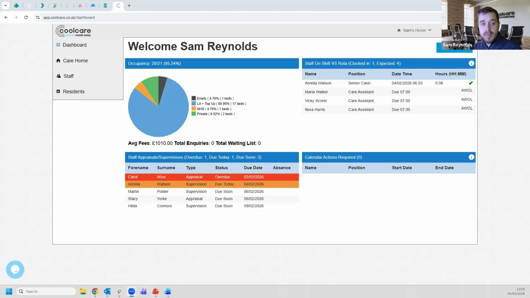And there we are. So appraisals and supervisions in CoolCare are used to, as you might guess, track annual appraisals and regular supervised sessions with your staff members. However often you'd have those, you can set up CoolCare to recognize when they should be done and how often the staff members should have them, and then you can add them onto staff members to keep on track with them.